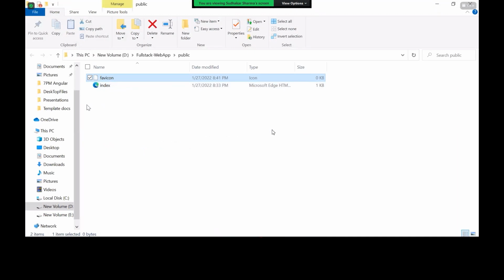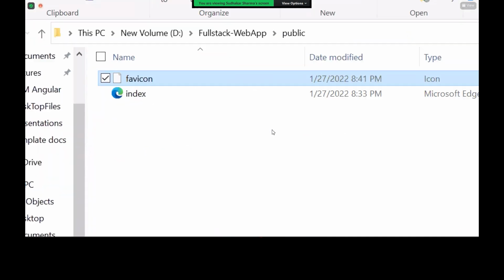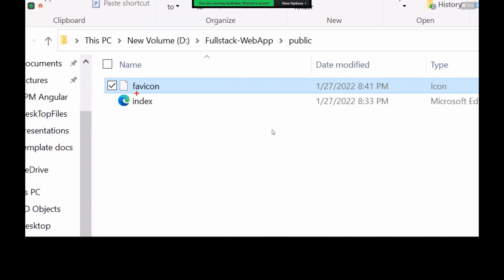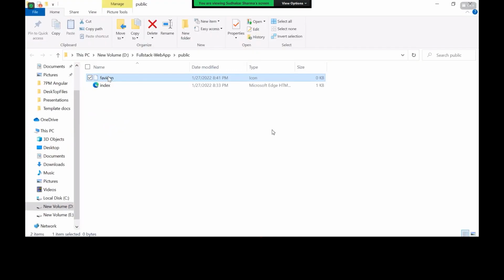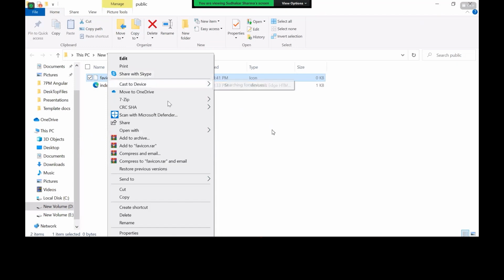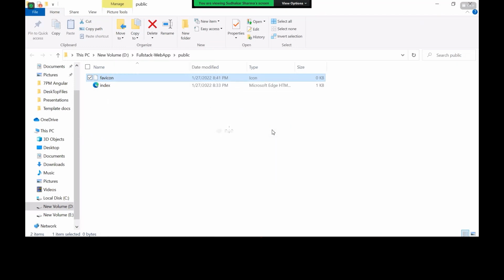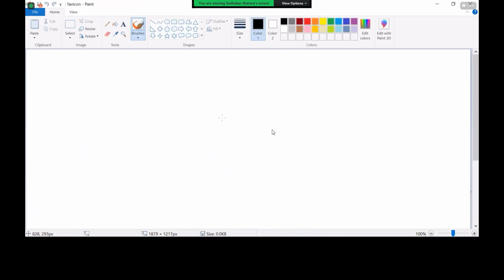This is the file location. Now you can see here, this is the favicon. Now right click on the favicon and select Open with Paint. That means it will open in MS Paint. But it is empty currently.